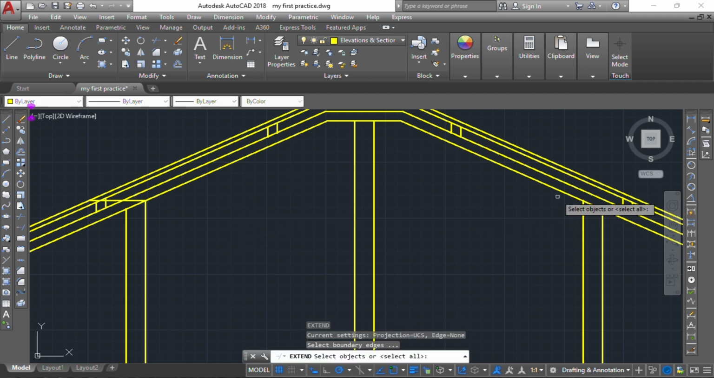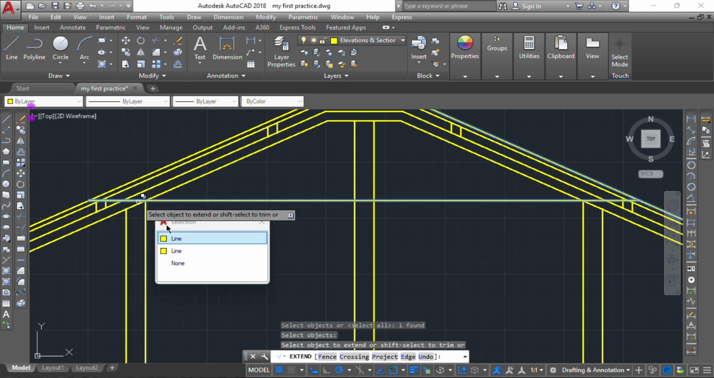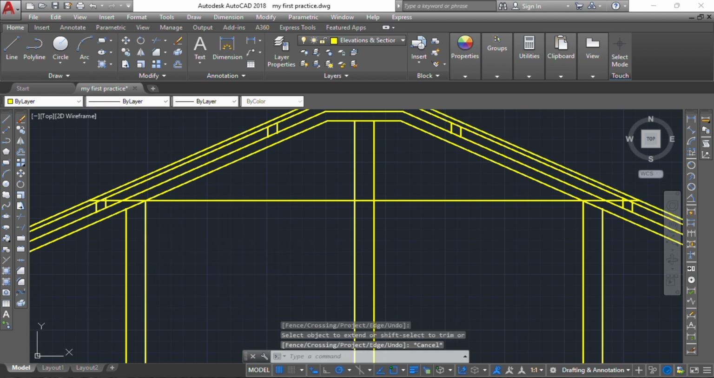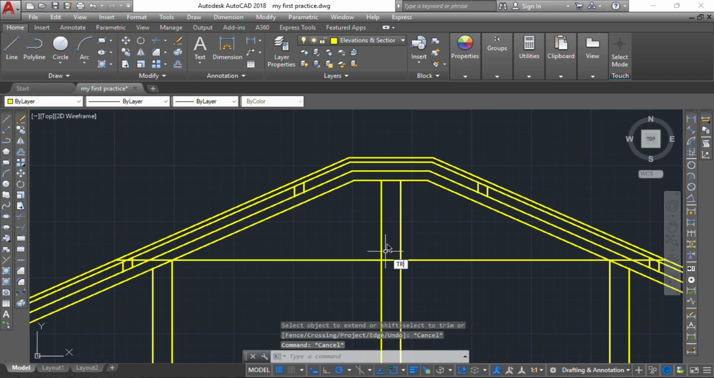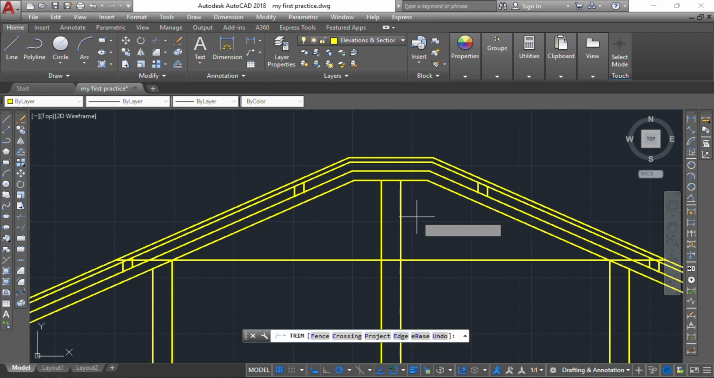Okay, let's extend it here like this. All right. So now let's trim out all this. All these are not expected to be here.